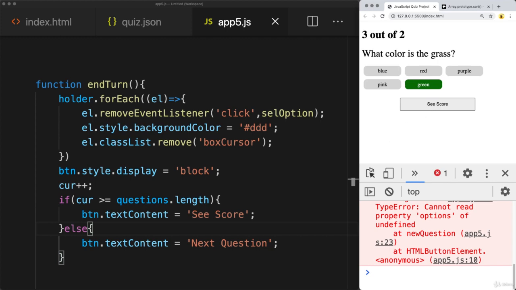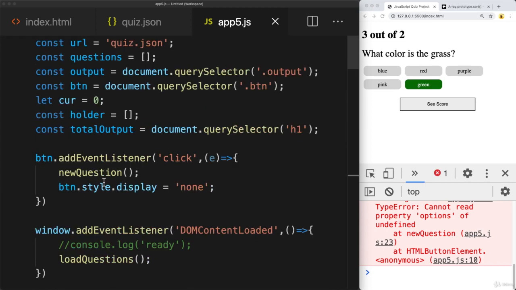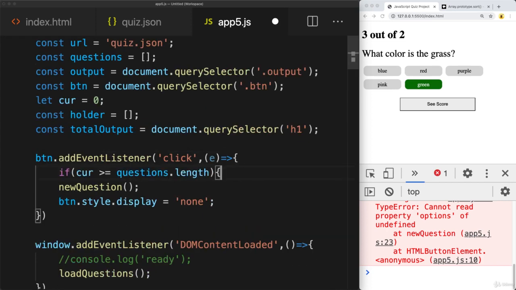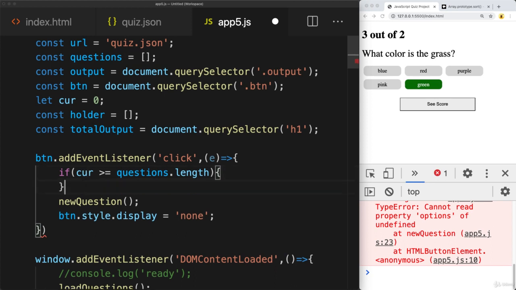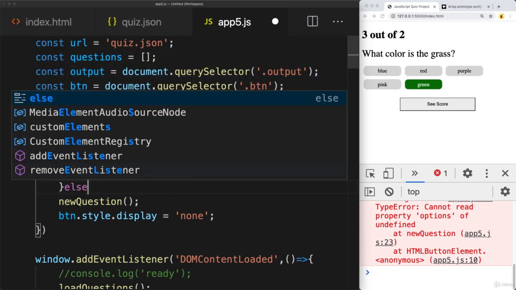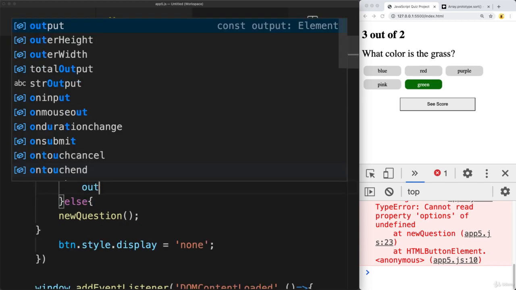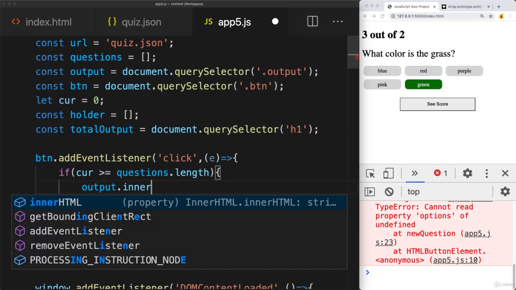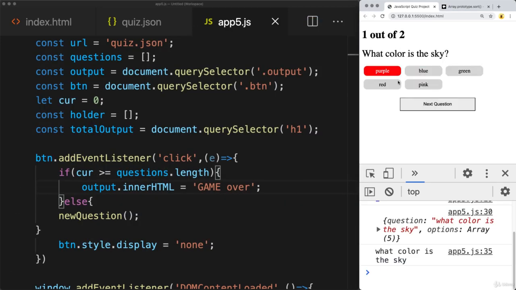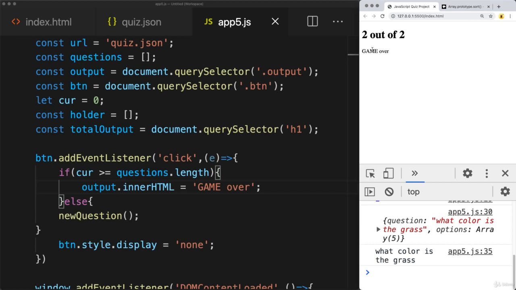So we want to have this actually show up the score. And we can use the same format here when the button gets clicked. And instead of moving to the new question, we can check to see if the current is the question length, and that means that the game is over. Otherwise, we're okay to show the score. And for now in the output, so let's try that one more time. So now it just says game over.